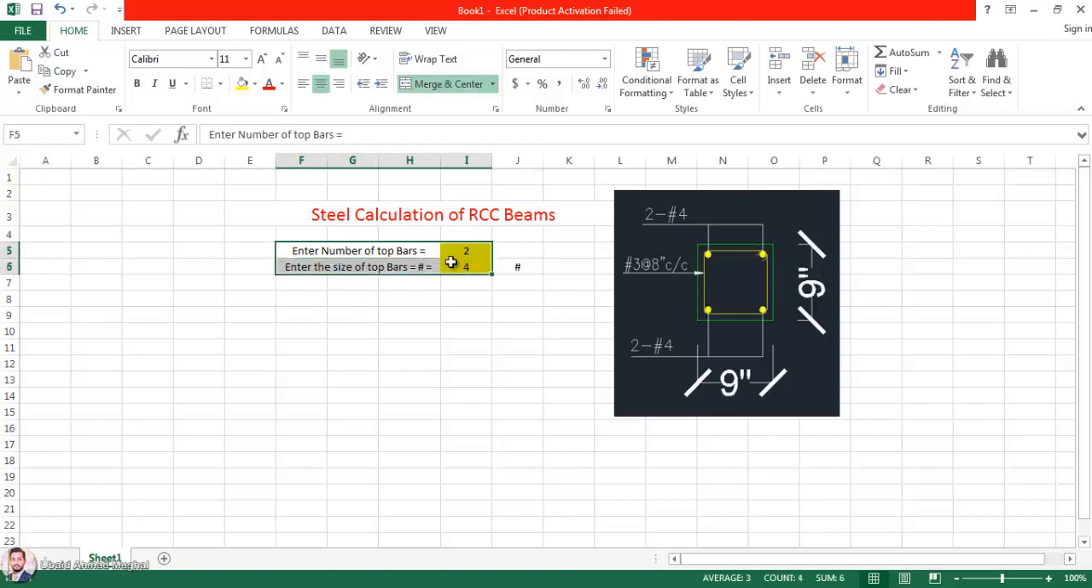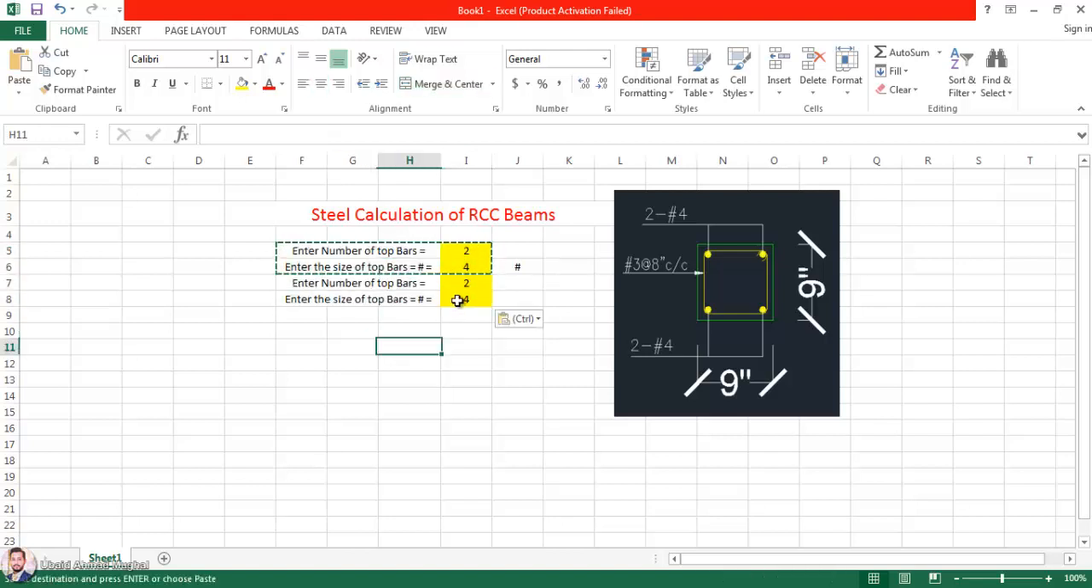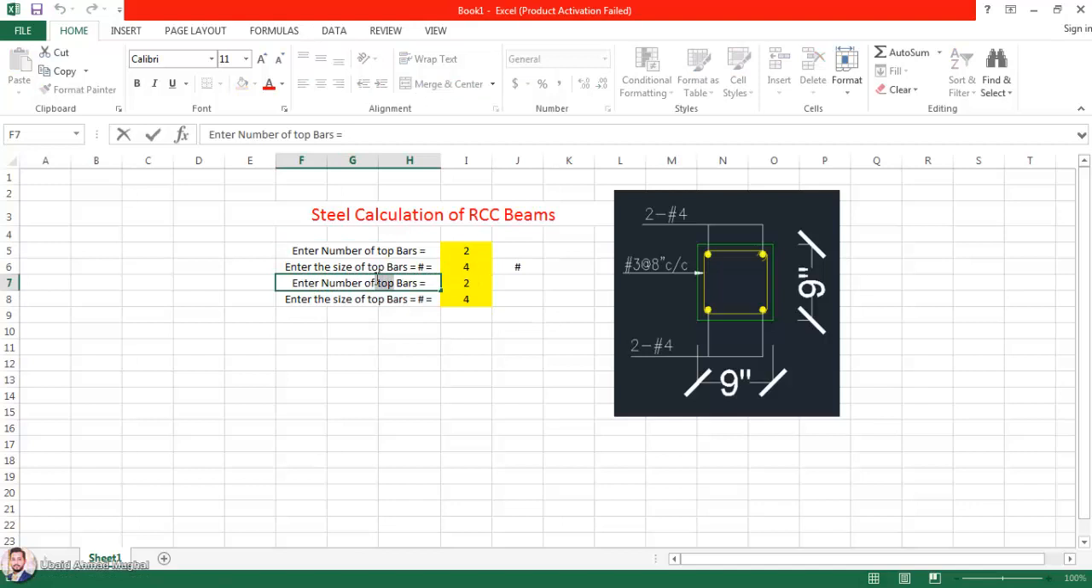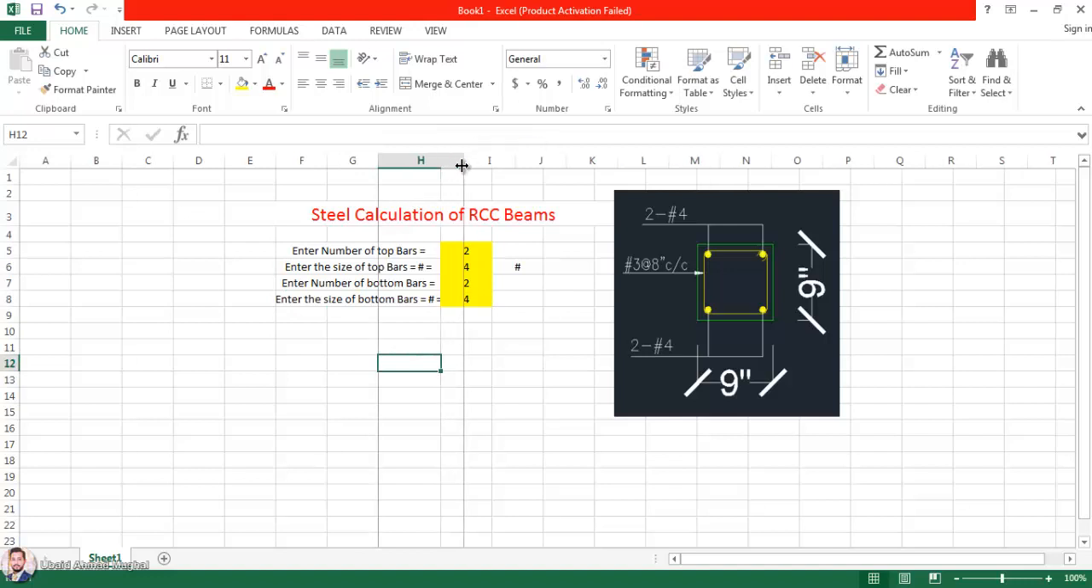So I'm going to copy that, I'm going to place here. So in front of, instead of top bars, I'm now going to write bottom bars. Enter the size of bottom bars here. I'm going to increase the length here.